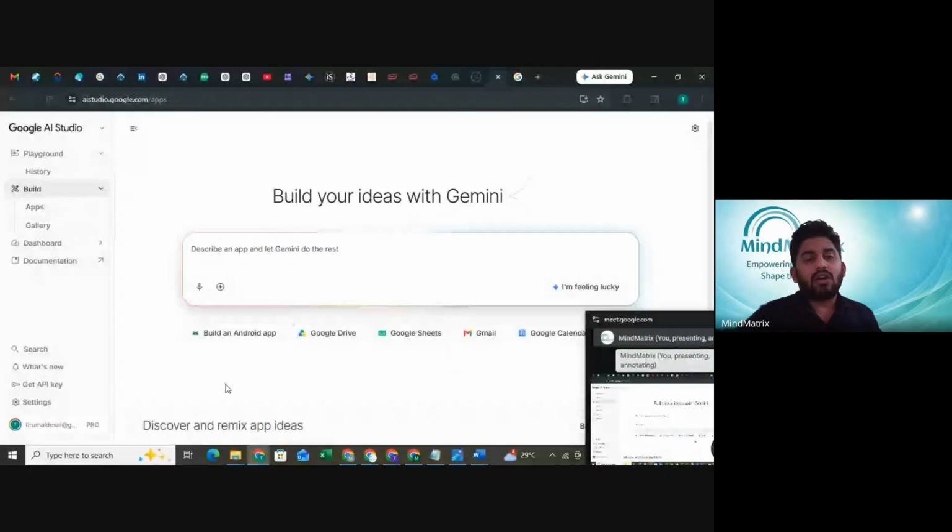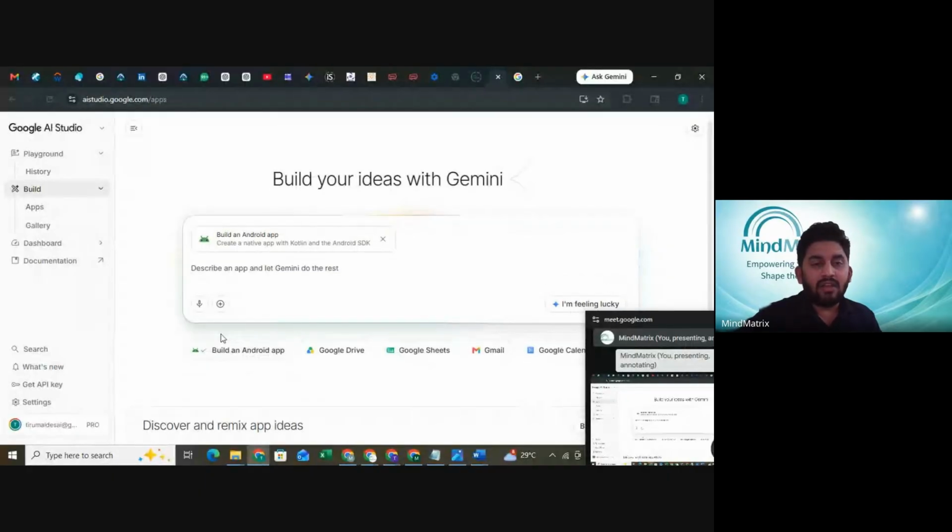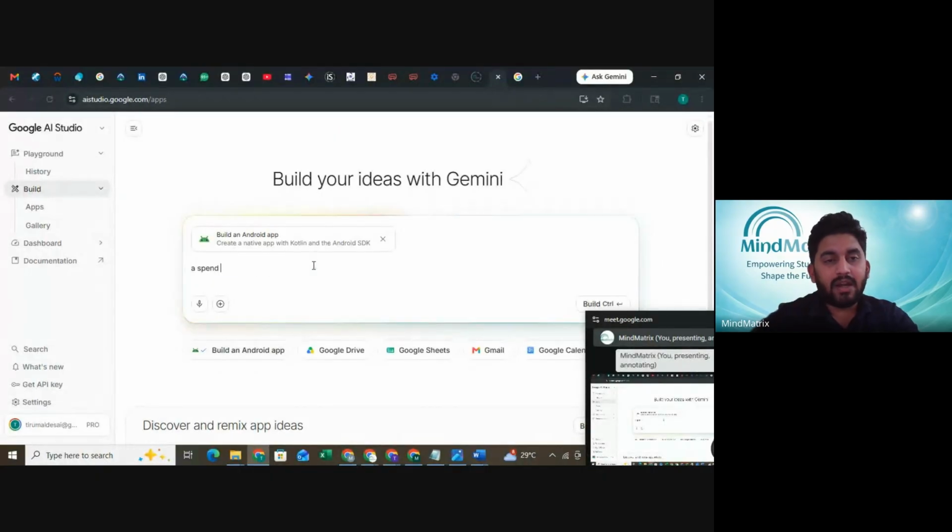Just to explore all these aspects, you can take the idea from the existing apps and remix the existing thing, and you can build an Android app, create a native app with Kotlin and Android SDK. Suppose I ask it to build a spend analyzer. This is one of the apps which the GTU students built in their internship.